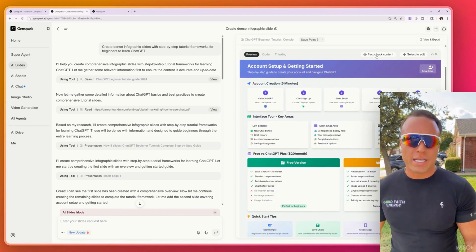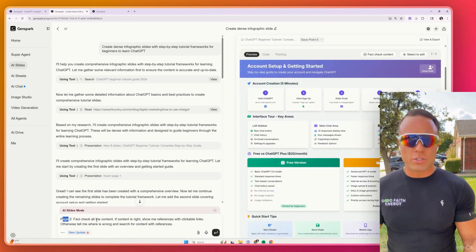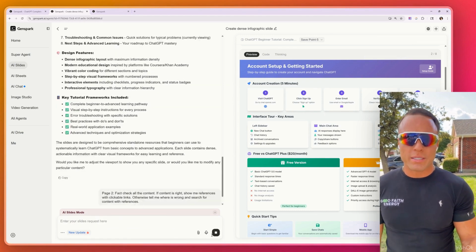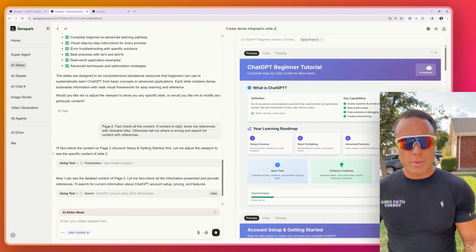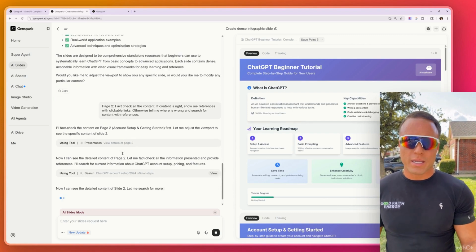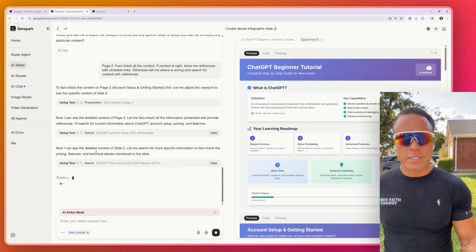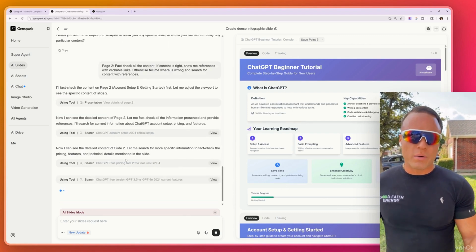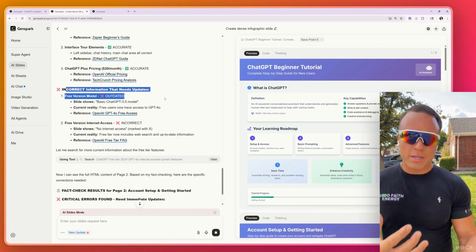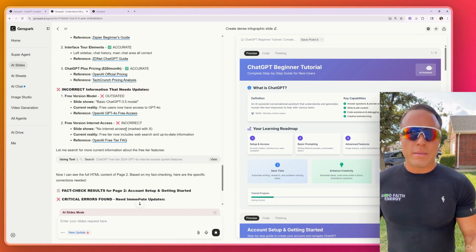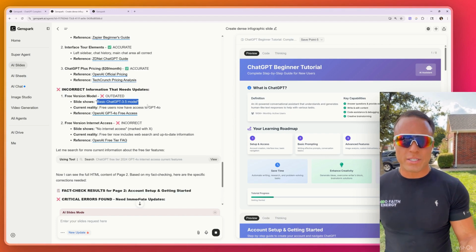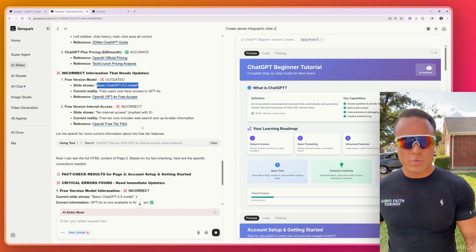And here you can see the agent is creating a plan for what it's going to do, updating you step by step as it's going along fact checking. Found a bunch of outdated information, right? Like no internet access, ChatGPT 3.5, which is way old by now. Here's its recommended updates, and would you like me to update these specific errors? Yes, update. And when it's done, you'll see the updated version here on the right-hand side.